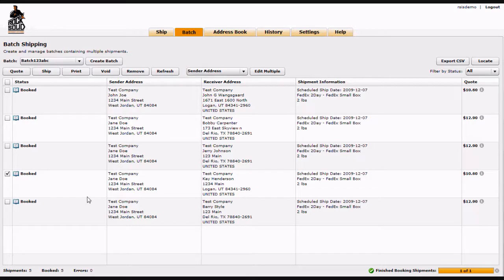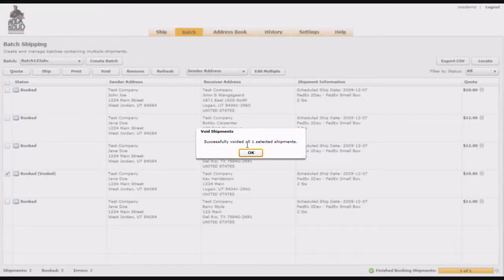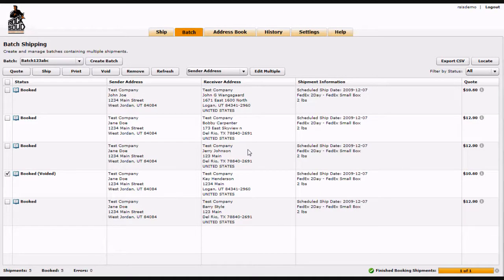Now, let's say that the address you just entered is actually not right. It was supposed to be 1243 Main. You need to fix that problem, so you want to void the shipment, so there are no charges from FedEx. All you do is click the item you want to void, come up here, click the void button, and that shipment has now been voided.